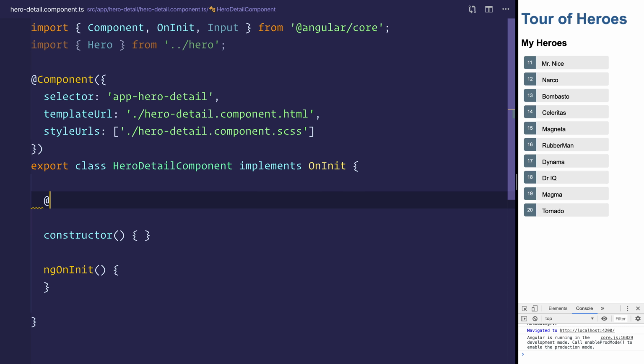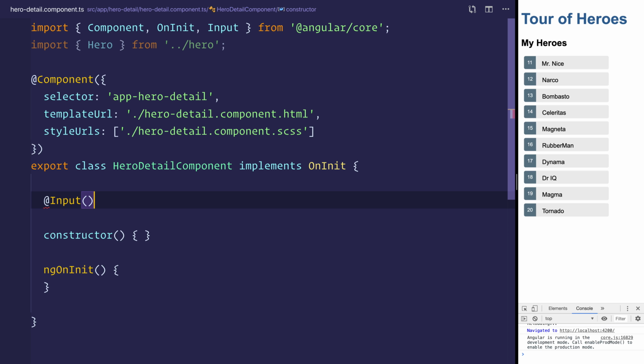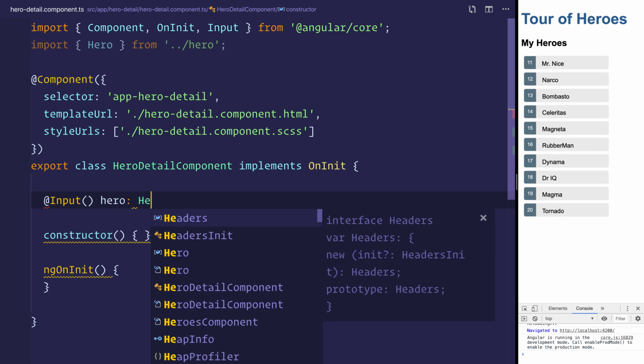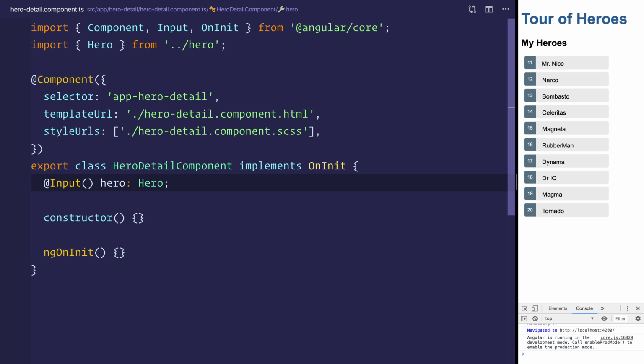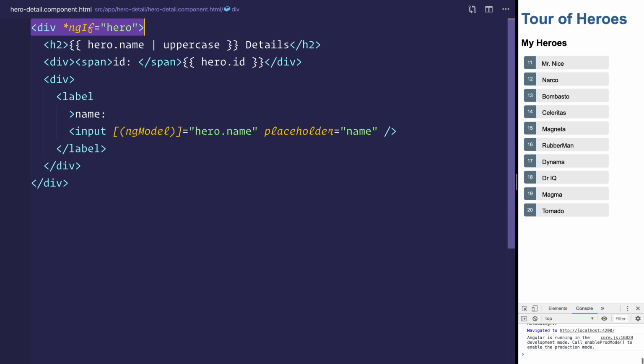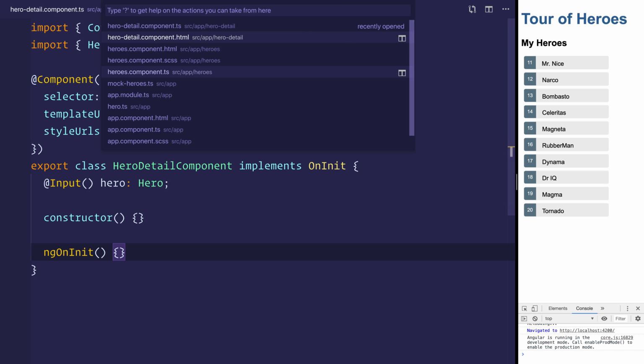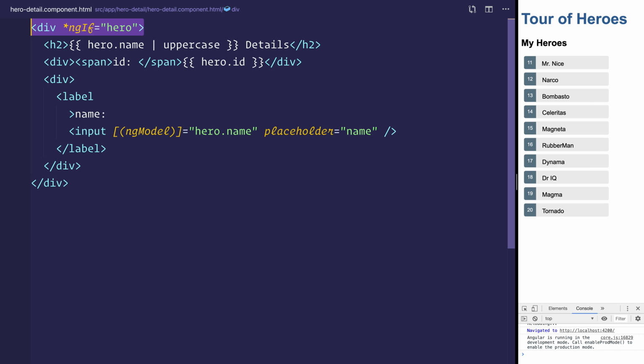Then we can use the input decorator, and we can say the input decorator hero of type hero. That allows us to pass a hero into this component. Then of course, when we do pass the hero in, the hero will be recognized here inside of the template and display the information. We don't need to have any sort of logic inside of our HeroDetail component itself. All we want to do is display some HTML based off that hero.